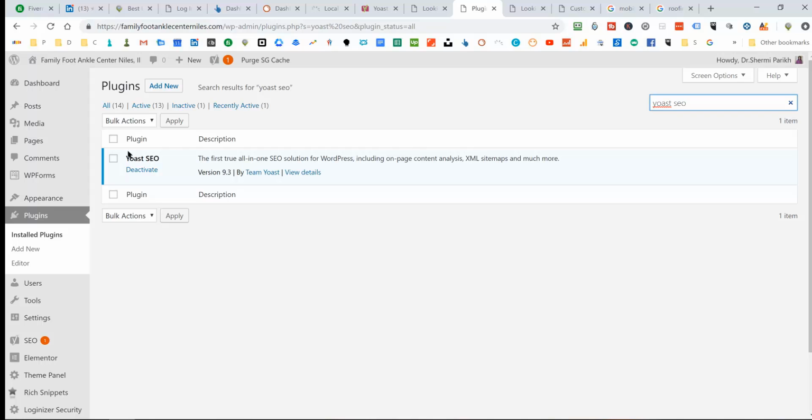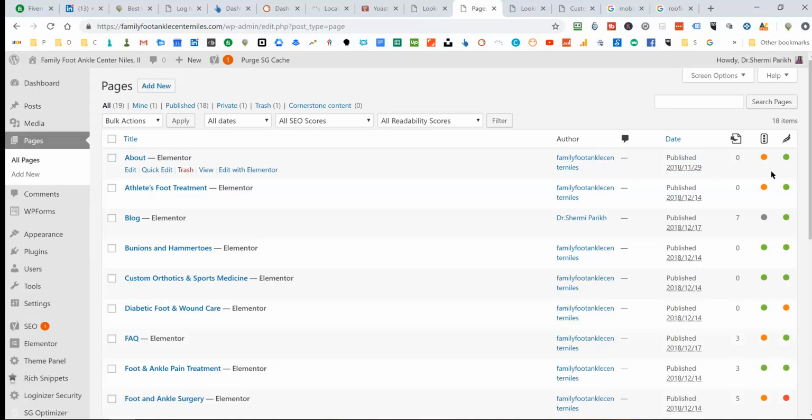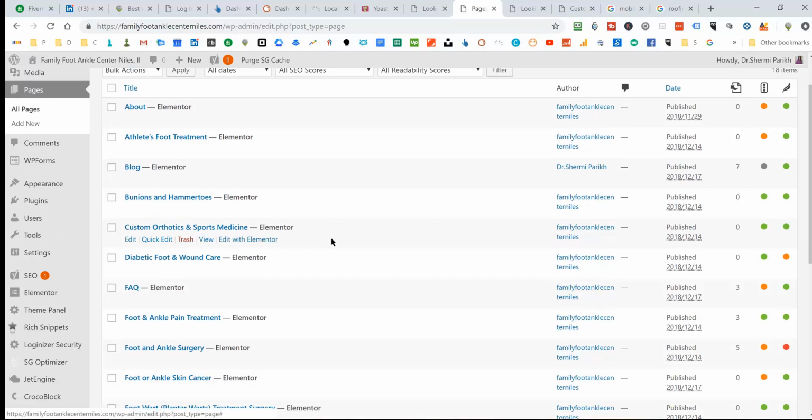And what's great about the tool is that when you're optimizing on the site, you're going to get, for example, these pages right now have been optimized. You're going to get a message that everything is good with SEO. So for example, let's do custom orthotics. I'll show you how this works.